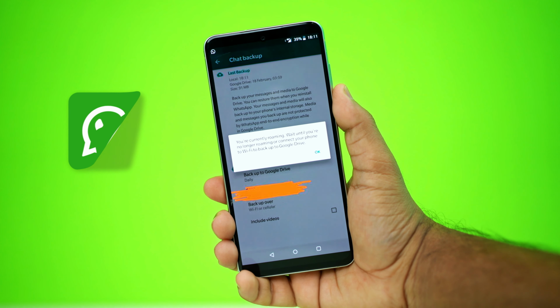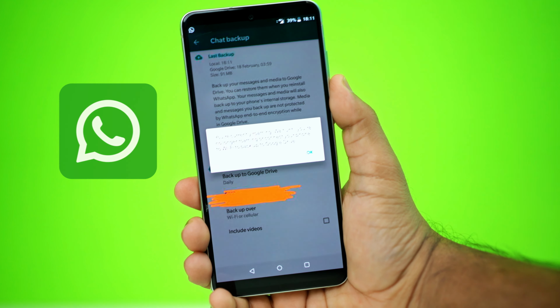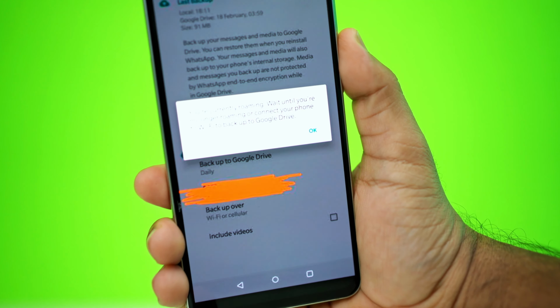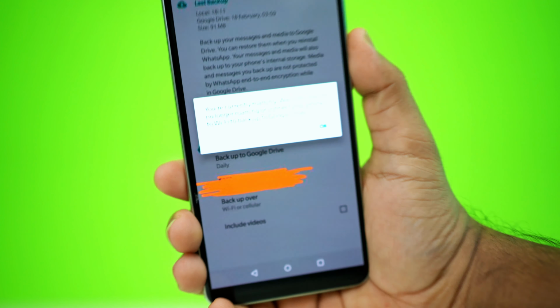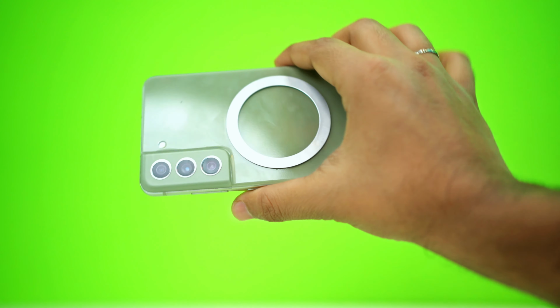Facing the "you are currently roaming" error while trying to back up WhatsApp over mobile data? Don't worry, this is a simple glitch related to settings and it can be easily fixed with a few adjustments. Let's dive into it.